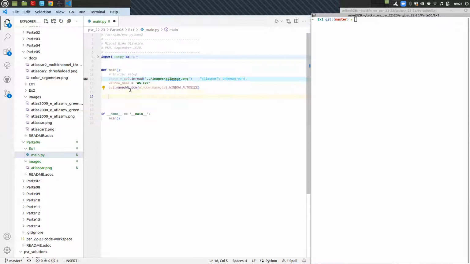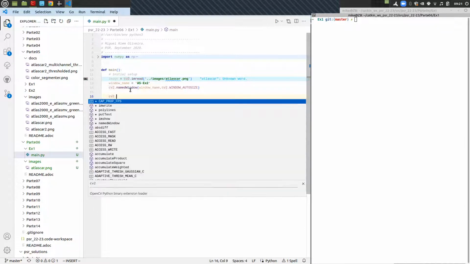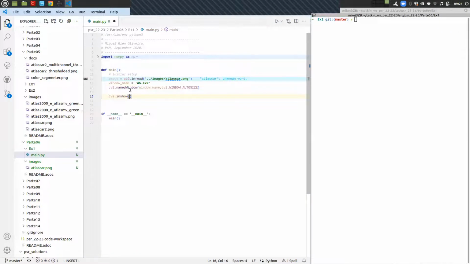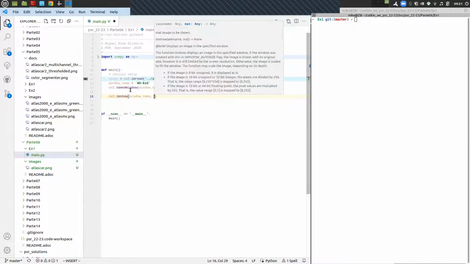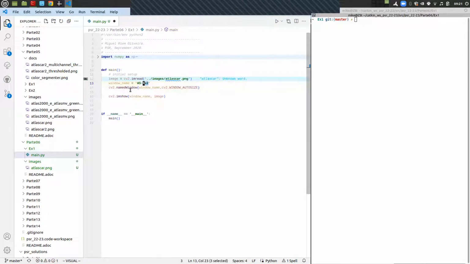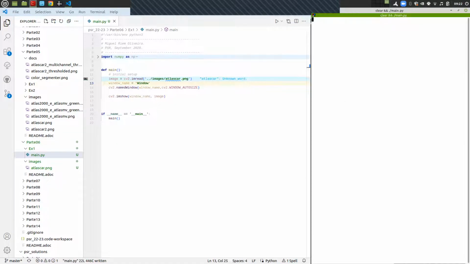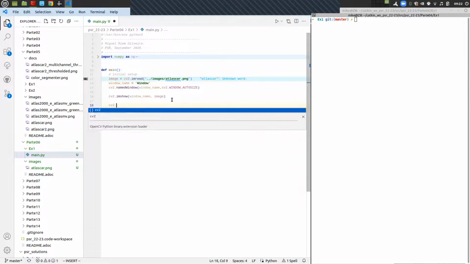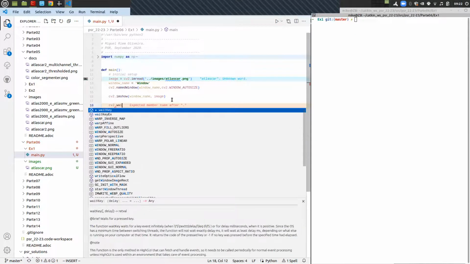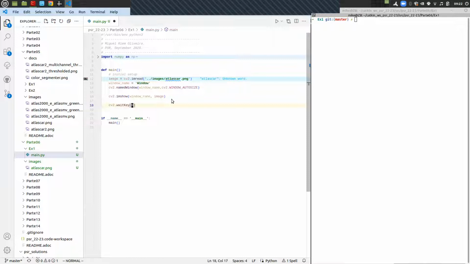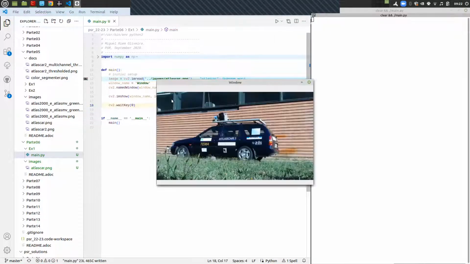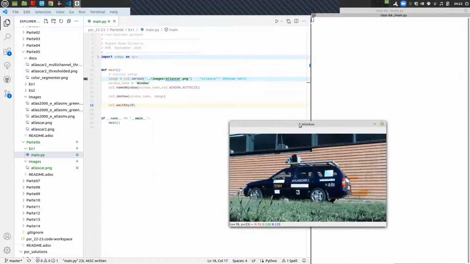I think now we can do a cv2.imshow of the window name and the image. Let's call this the window. Okay, so after showing the image, we have to wait a bit, of course, otherwise the program will terminate. With 0, we wait forever. Okay, so here is the image that we want to work on.